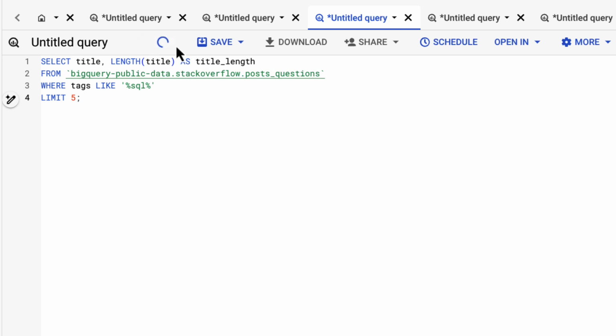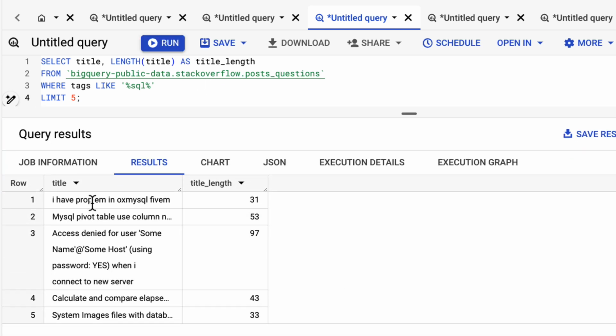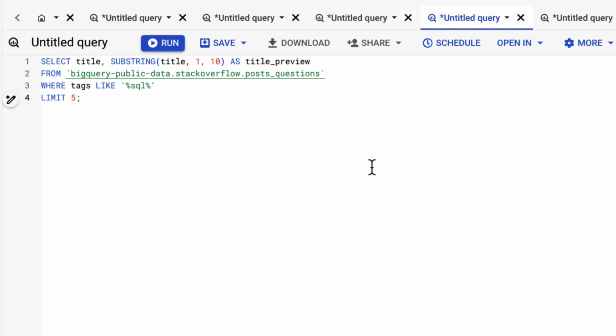So again, we're looking at the title. We can have title, and then we can have the length of that title, and this can be used to find longer titles or to filter out titles that are below a certain length or above a certain length. So really getting rid of all those short titles or unintelligible titles. Next one we're going to look at is SUBSTRING.